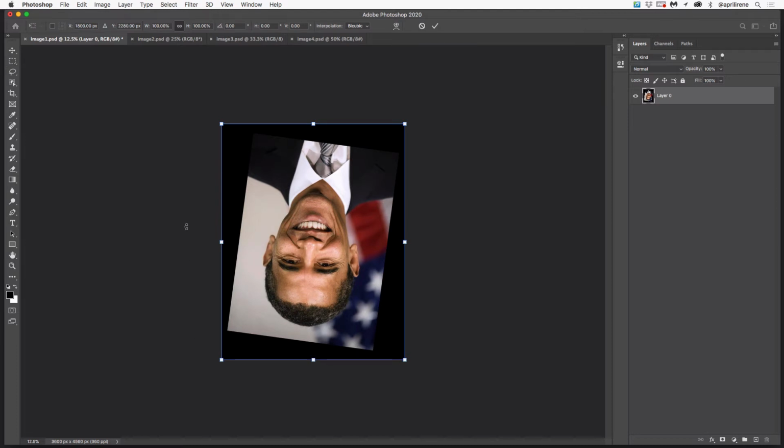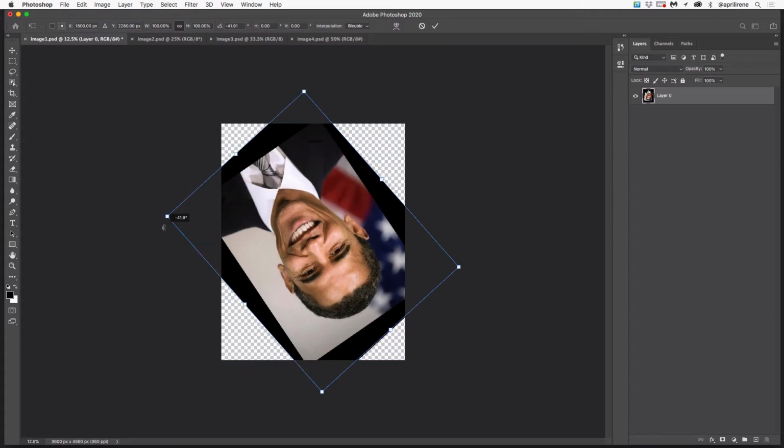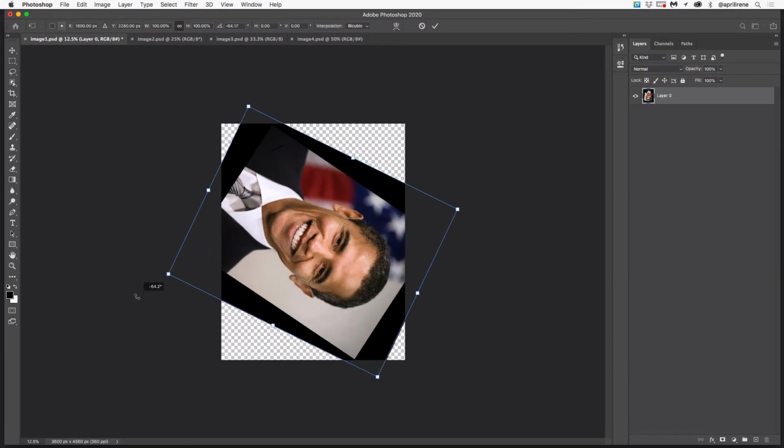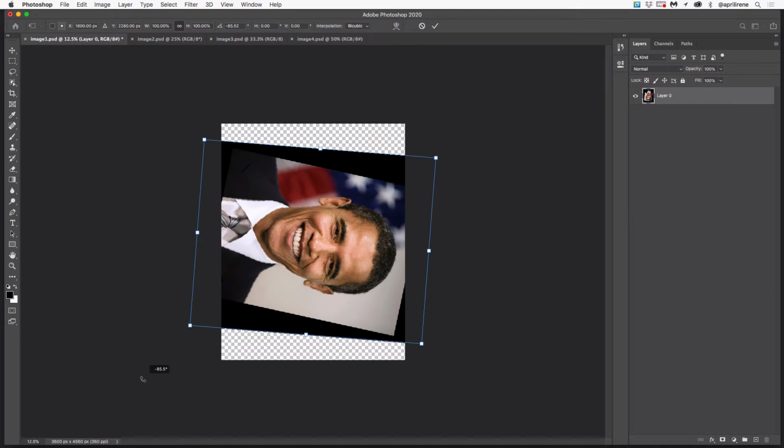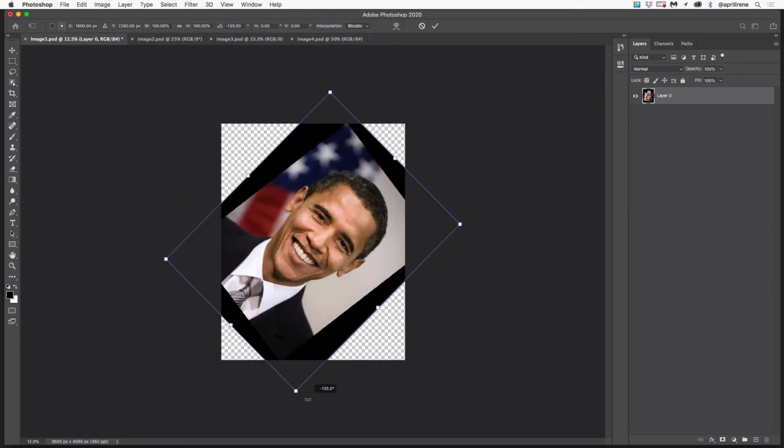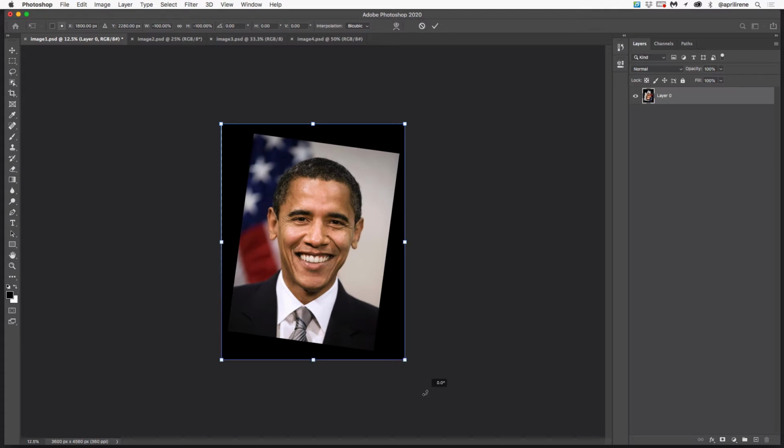I now see a bounding box, and to rotate I need to hover outside of the bounding box. I'll see my cursor change to a curved line with arrows at each end, and I am going to go ahead and click, hold, and drag my cursor, and I can see that I can rotate it to any arbitrary degree. If I hold Shift on the keyboard, it will actually snap it to more specific degrees, and once I get it where I like, if I want to apply that rotation, I need to hit Enter on the keyboard. If I don't want to apply that rotation, I need to hit Escape. Either way, you've got to get rid of that bounding box. So I like what I did. I could go ahead and hit Enter.